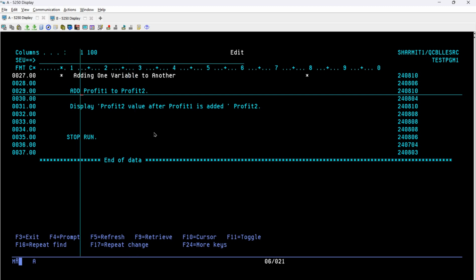Here on line number 29 we are adding the profit1 value to the profit2 value. Now some of you might be thinking about where the final output will be stored. The final output would be stored in this profit2 variable. In profit1 we have the value 55, because after 50 we added 5, and this 55 value will be added to profit2. Currently profit2 is holding 50 because we have not added anything yet. So 50 plus 55 would become your result, and that result will be stored into this profit2 variable.